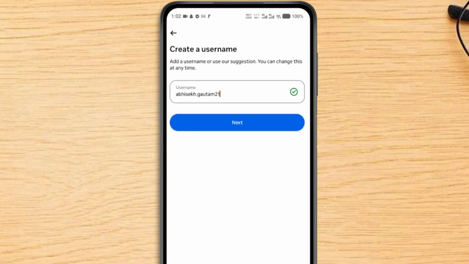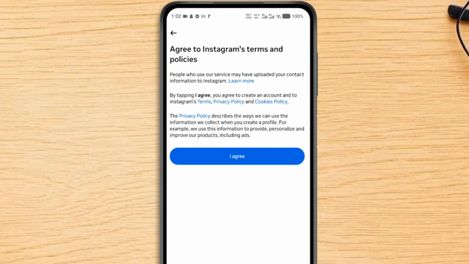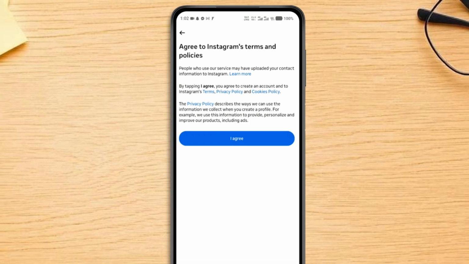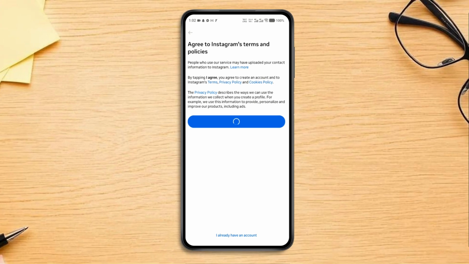Now, choose a username for your Instagram account. If your preferred username isn't available, you can add numbers or make small changes until you find one that works. Once you're happy with your username, tap Next, and then tap I agree to accept Instagram's terms and conditions.